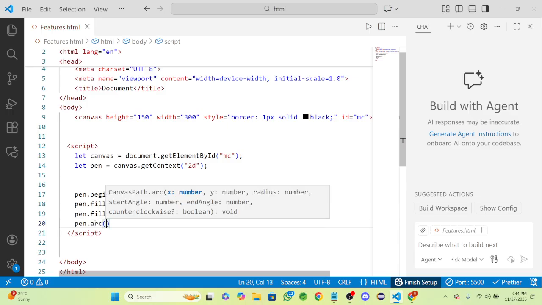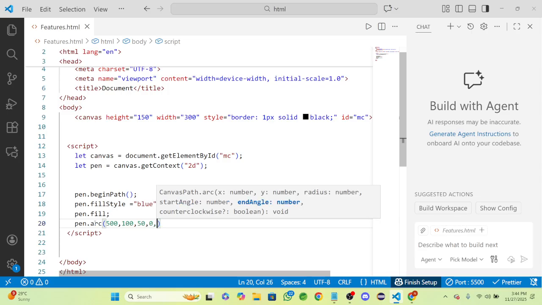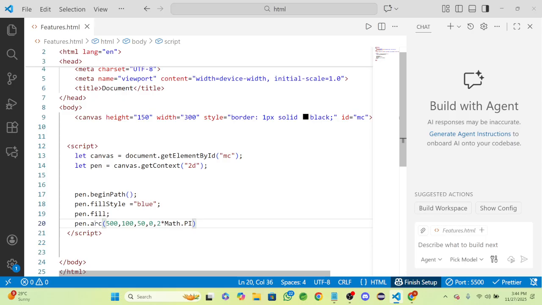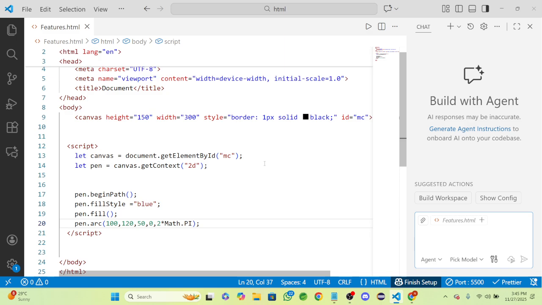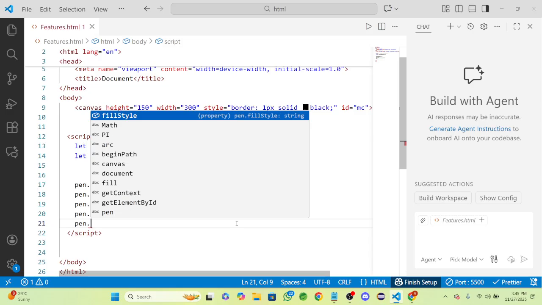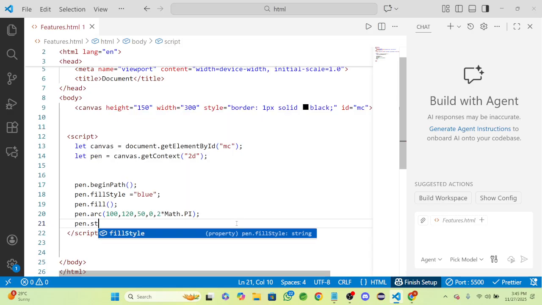What is the arc? 50, 100. And what is the radius I want to take? I will take 50, and the starting angle is 0. What is the ending angle? 2 into math dot pi, right? Then pen dot stroke.